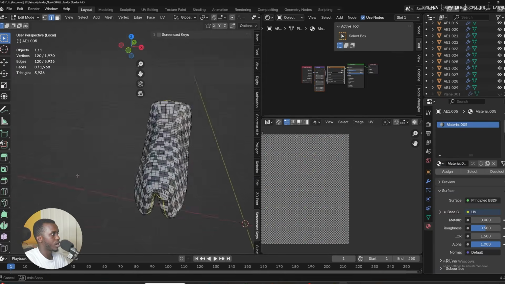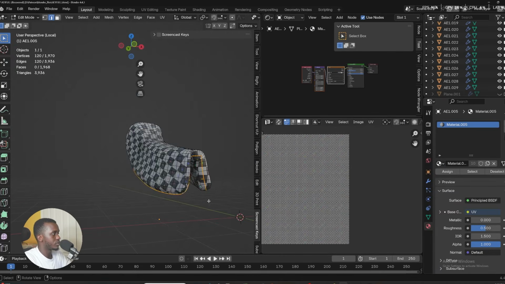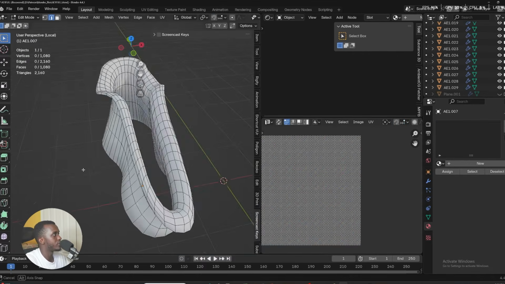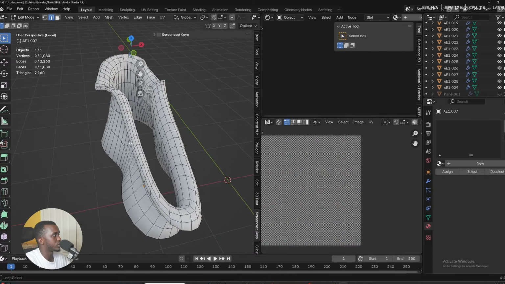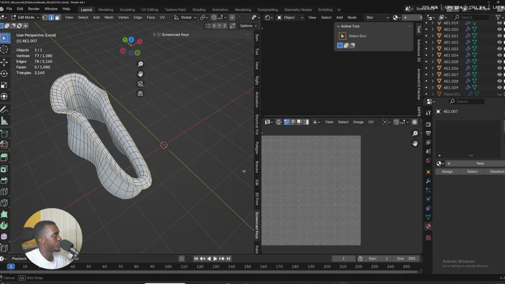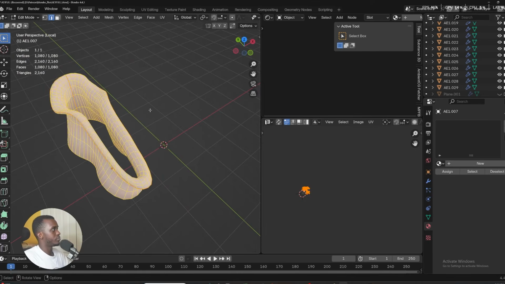Select this outer edge, mark seam, A, unwrap. Now for our final part, we're going to unwrap this. Just going to select that piece right there. Also select a loop right here. All right, that looks good. Mark seam, A, U, unwrap.